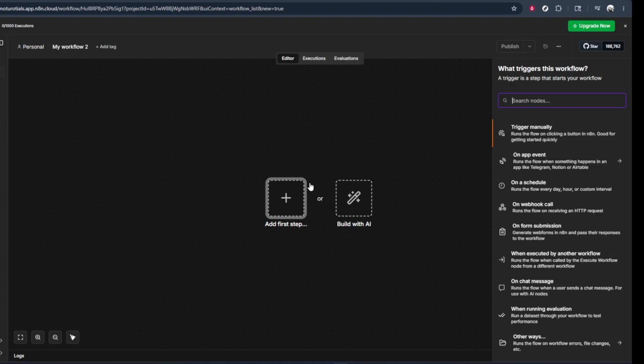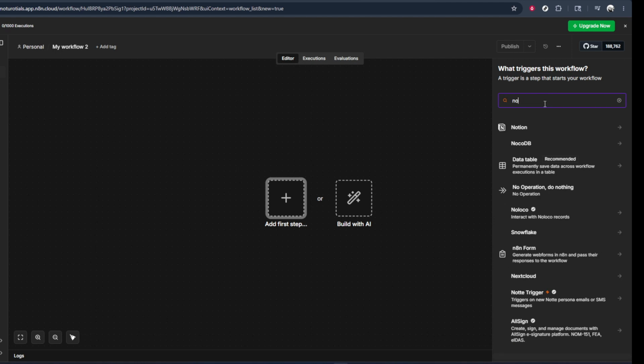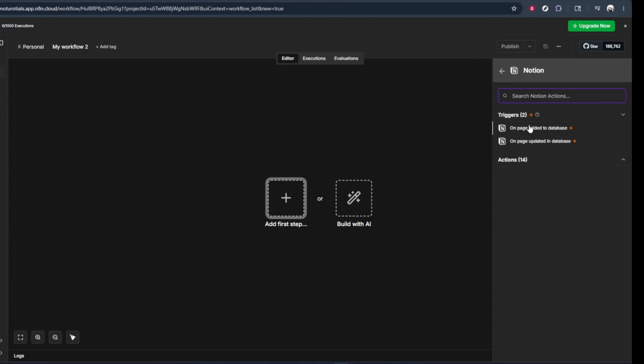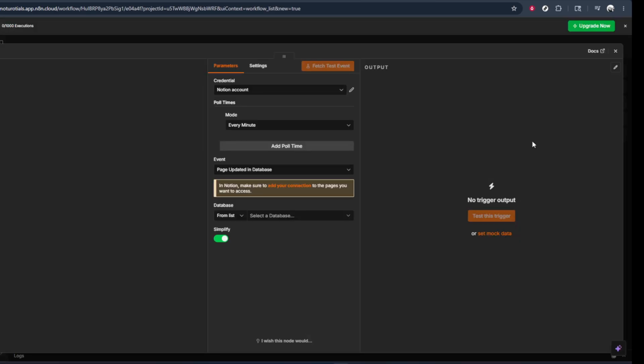On this empty canvas, you'll see a prompt to add your first step or first node. Go ahead and click on that. A panel or pop-up will appear, showing you a list of available integrations and nodes you can use. In the search bar within that panel, start typing Notion. Typing the name helps you quickly filter down to the Notion node instead of scrolling through the full list. Once you see the Notion option appear, click on it. This tells N8N that the first part of your workflow will interact with Notion.